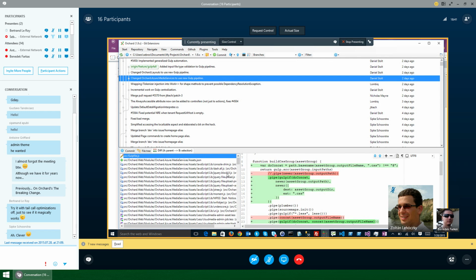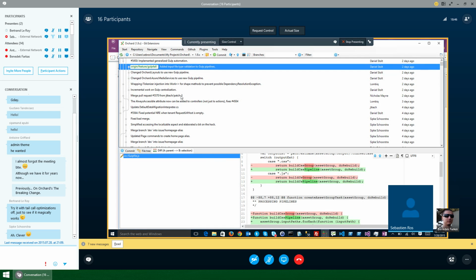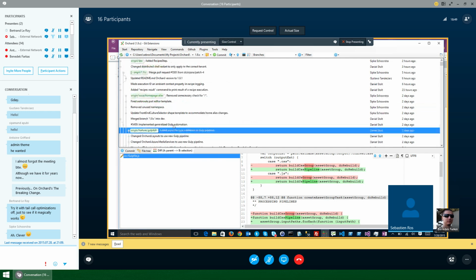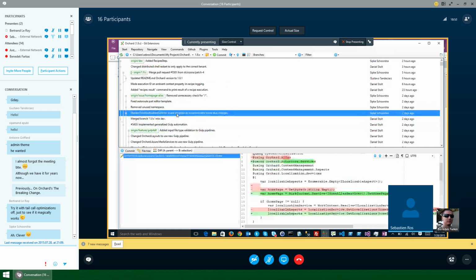Gulp. Gulp for all. Merge 19x in dev. Page.